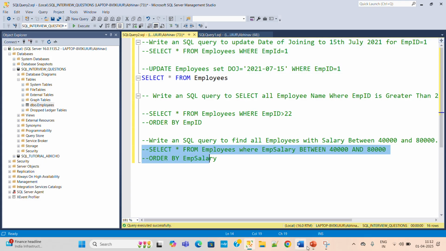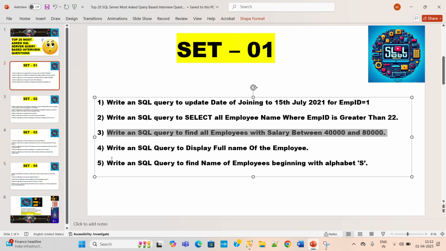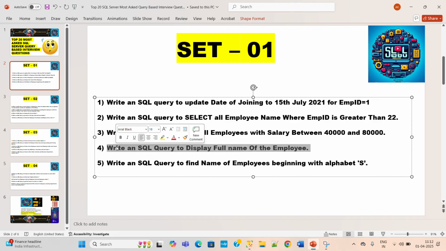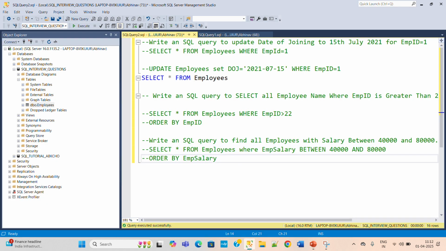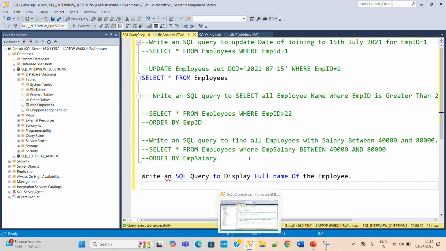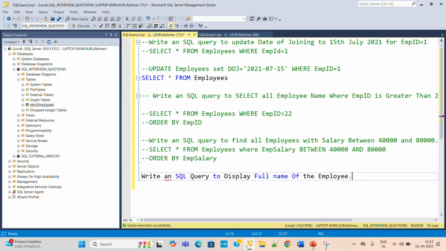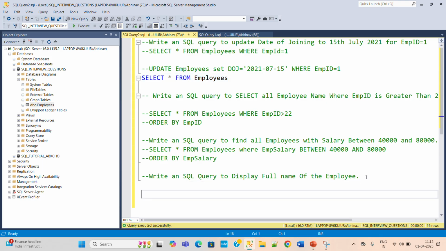Now let's move on to the next question. Next, write a SQL query to display the full name of the employee. Basically we have the first name and last name, so we need to concat both of the columns to get the full name. Now paste this and then select star from employees.